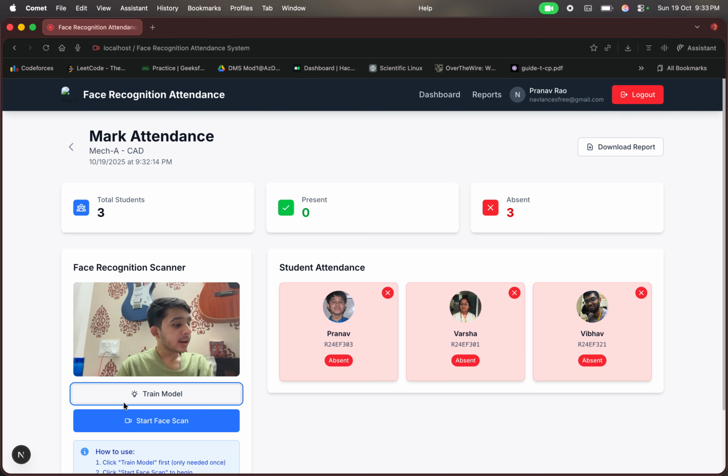There we go. Training complete. Our model has now learned to recognize all four students in the class. The model achieved this using a CNN based face detection algorithm with 128 dimensional face encodings. That's quite sophisticated, I would say.